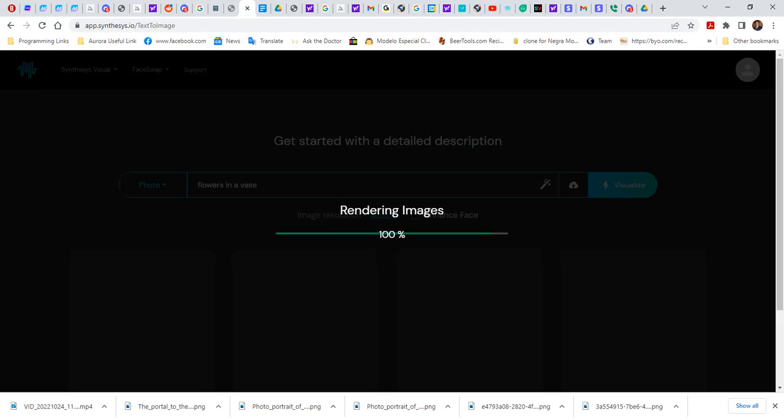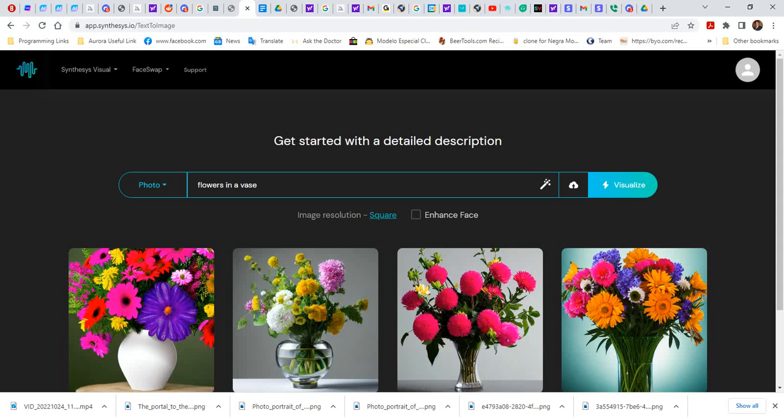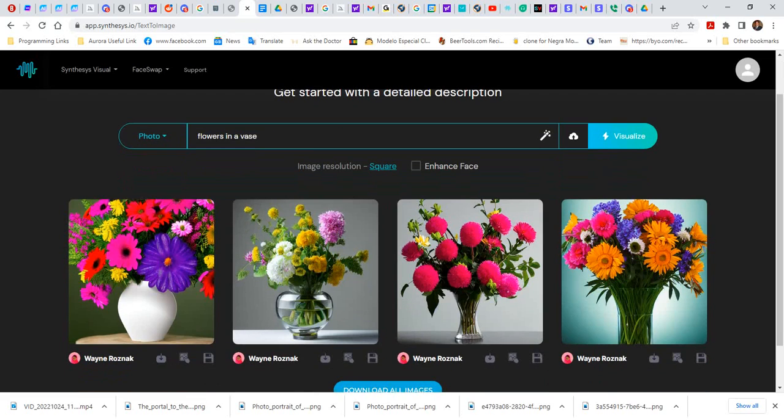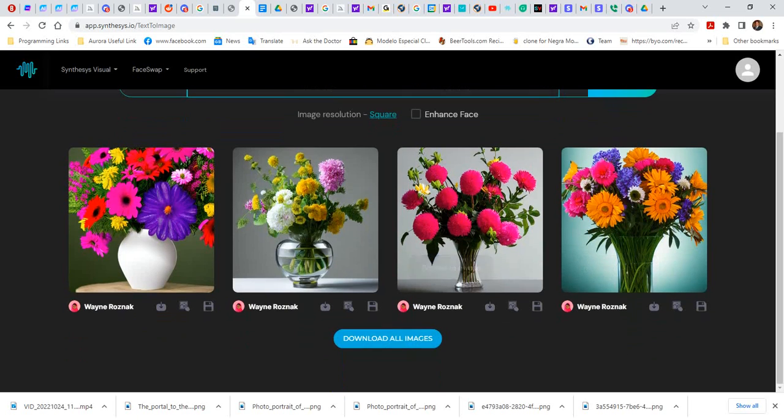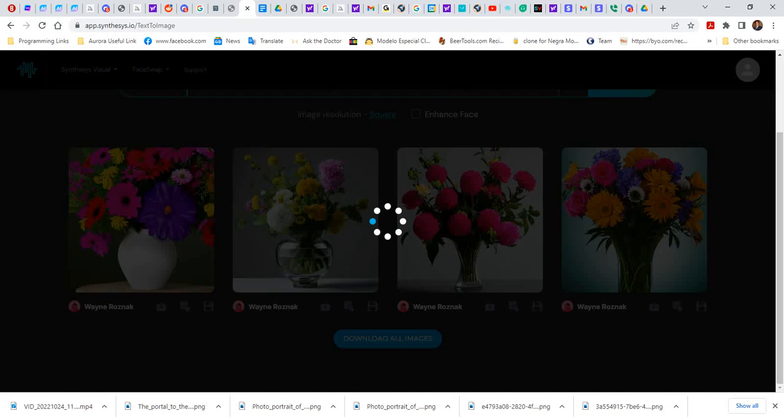Go. Okay, so you got multicolor flowers in a vase. It's like, no, I don't want multicolor flowers in a vase. Well, let's get a little more specific. We're going to put yellow flowers in a vase. So I like these. I'm going to go ahead and save them.